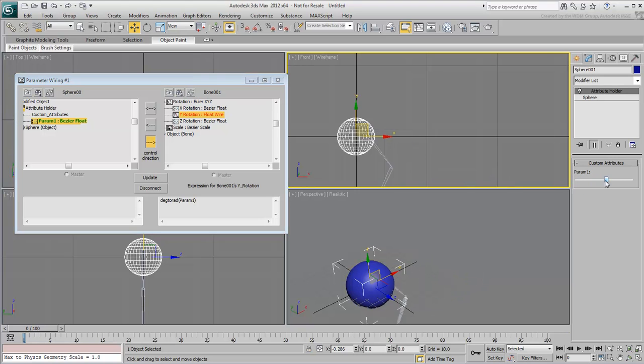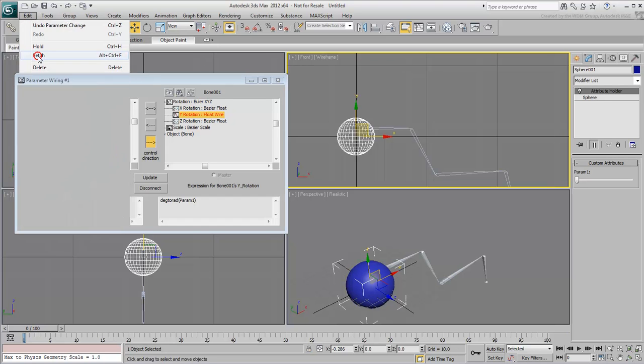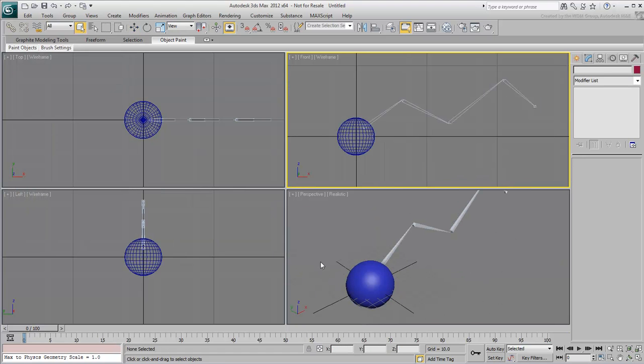Now it seems to rotate in the correct axis, but it has shifted from its original position. That's not something you necessarily want. Choose Edit Fetch to go back to the starting point. The best thing to do in a case like this is to freeze the object's original rotation or pose.